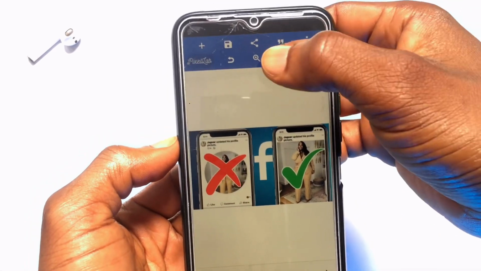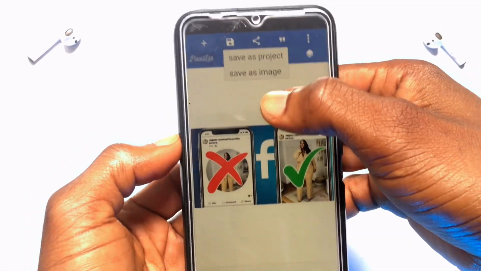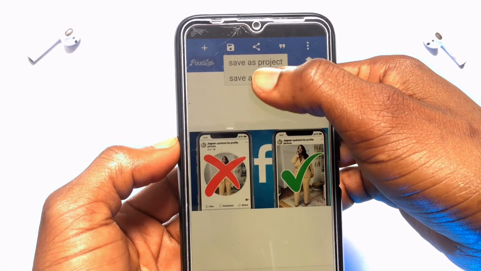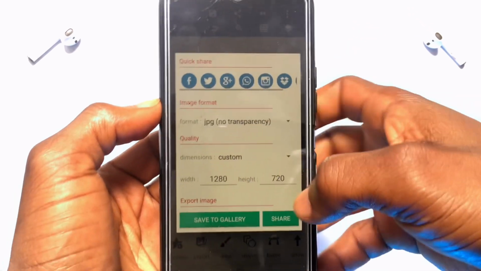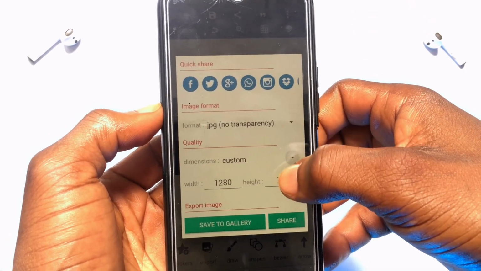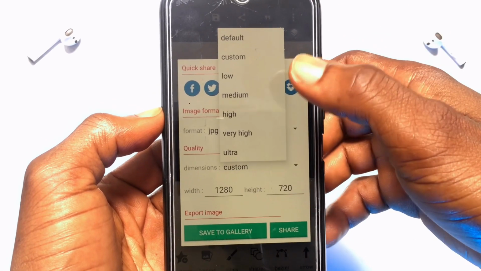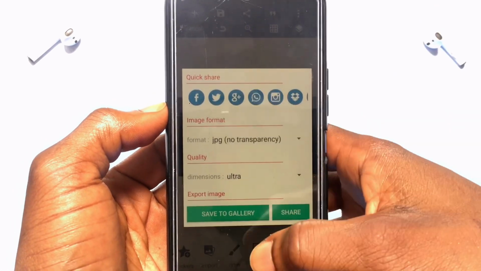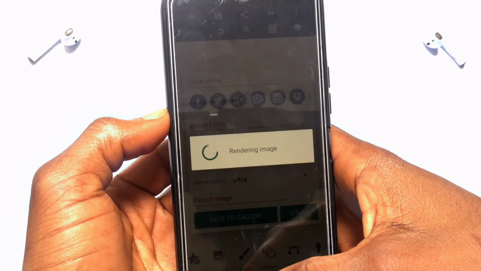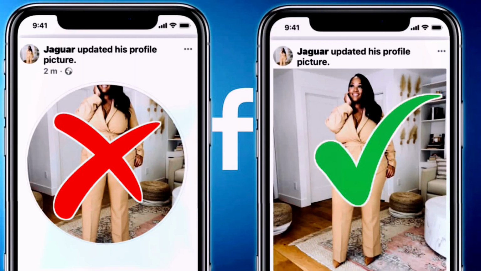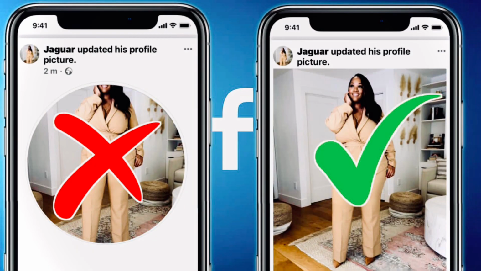If you are done with your design completely, go ahead and save this as image. So click on it this way to save, and then the dimension you want the quality to be a little bit higher. I go for ultra and click on save to image. So the result is currently what is being shown on your screen. This has been created by the PixelLab application on the Android device.